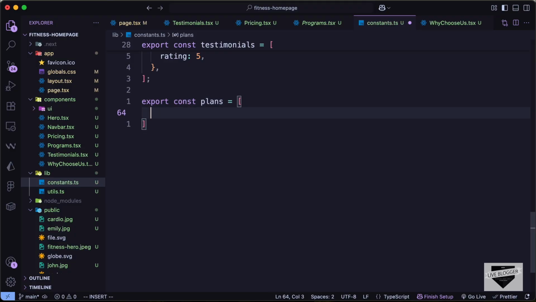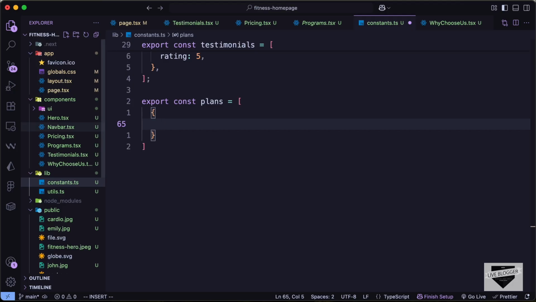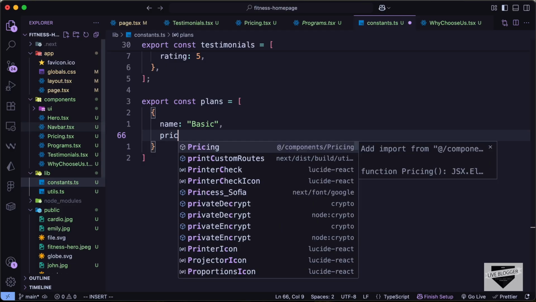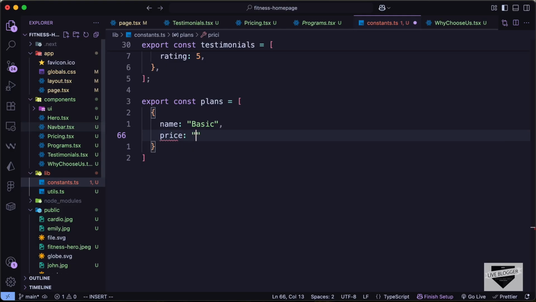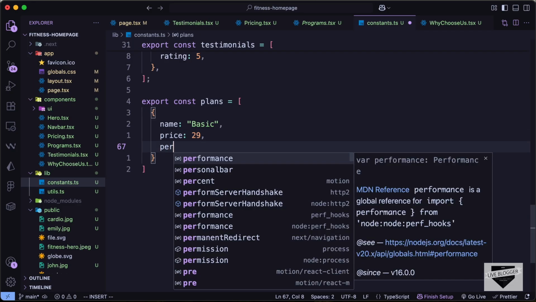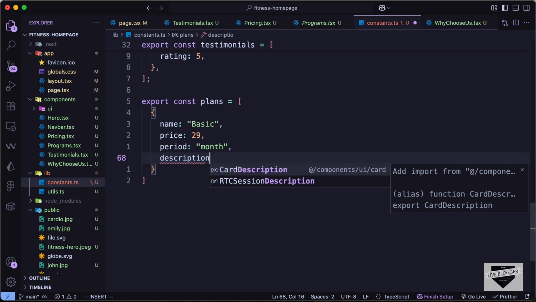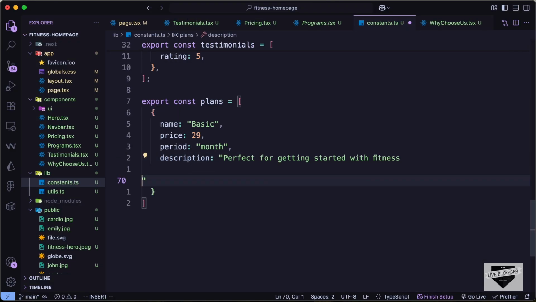Now in this array, we need to have all these details over here. So first of all, we need to have the name. So let's type name, and we need to add the name of the plan. So it is basic. Then we need to have the price. So let's type price, and let's set the price to a number. Let's type 29, and then we have the period. So let's type period. Let's set it to month. And then we have the description. So let's copy this and let's type description. Let's paste it over here.